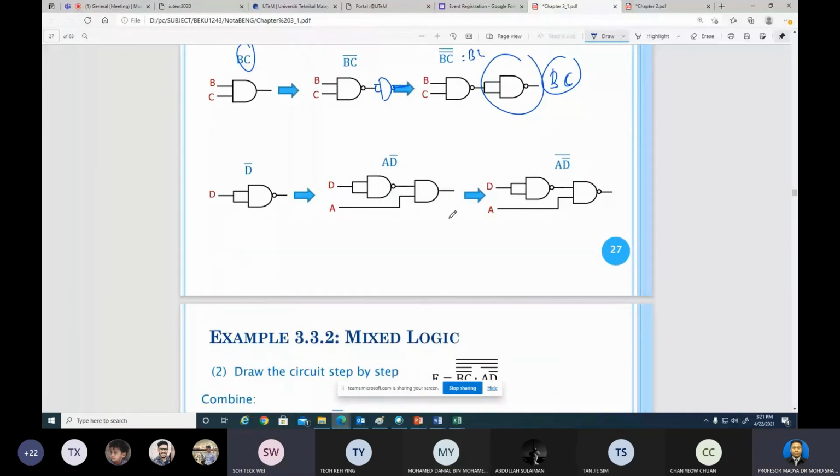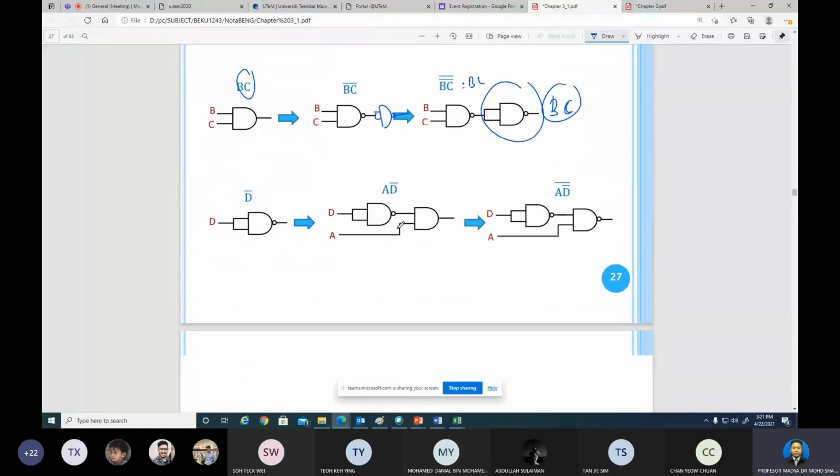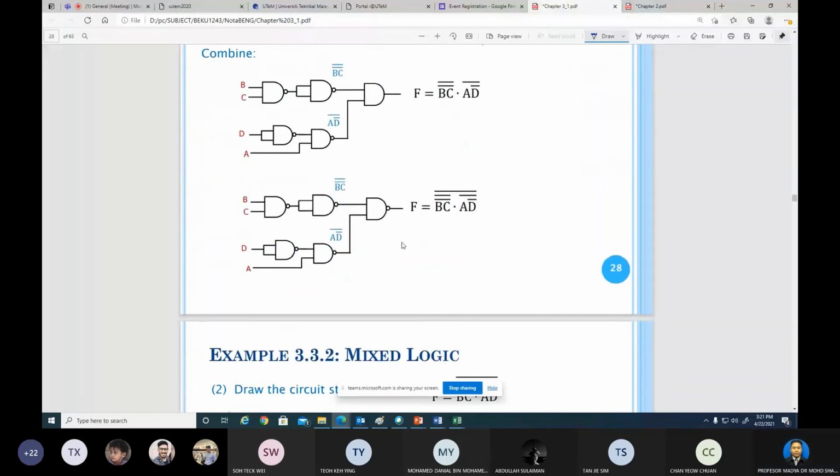Alright, so next, similar for D. So this one is the D bar, and then this one we have to put the NAND gate here. So it will be like this. Then after that you can combine, and after you draw the circuit step by step, you can combine the circuit, it will be like this. I think it will be similar like before. The answer will be the same.